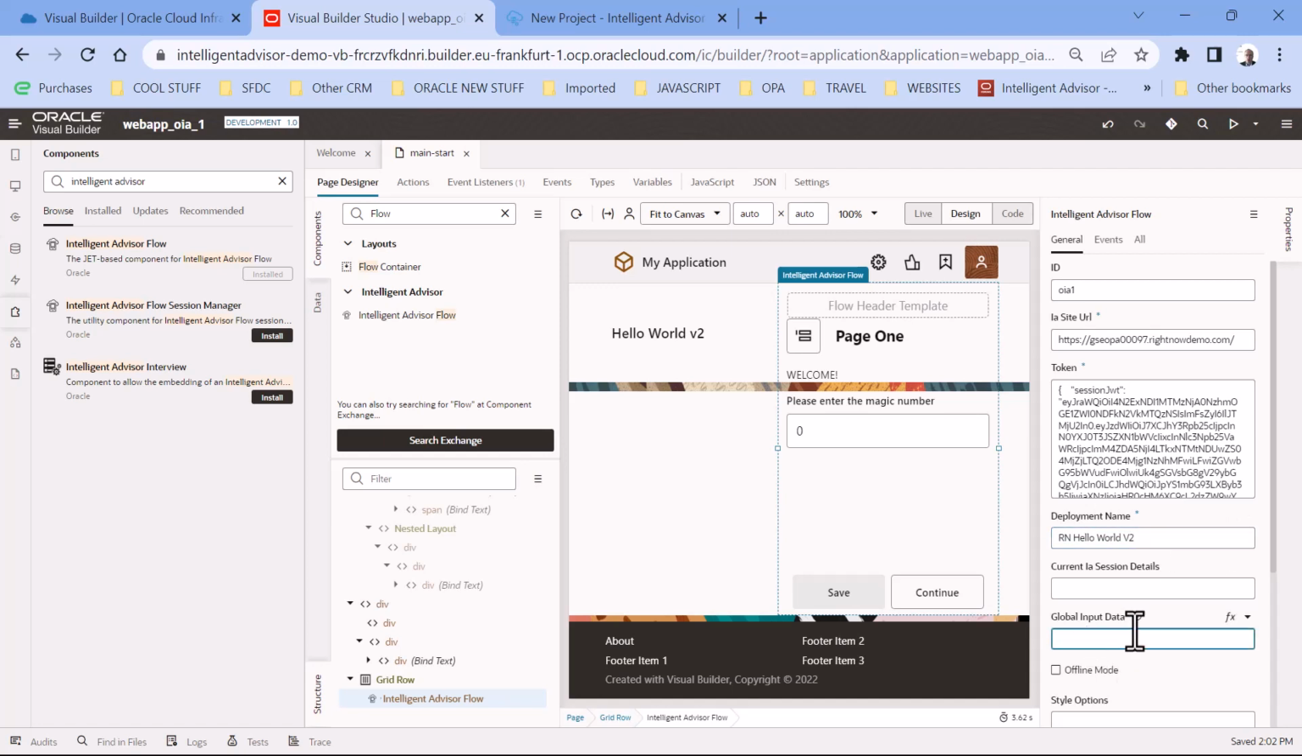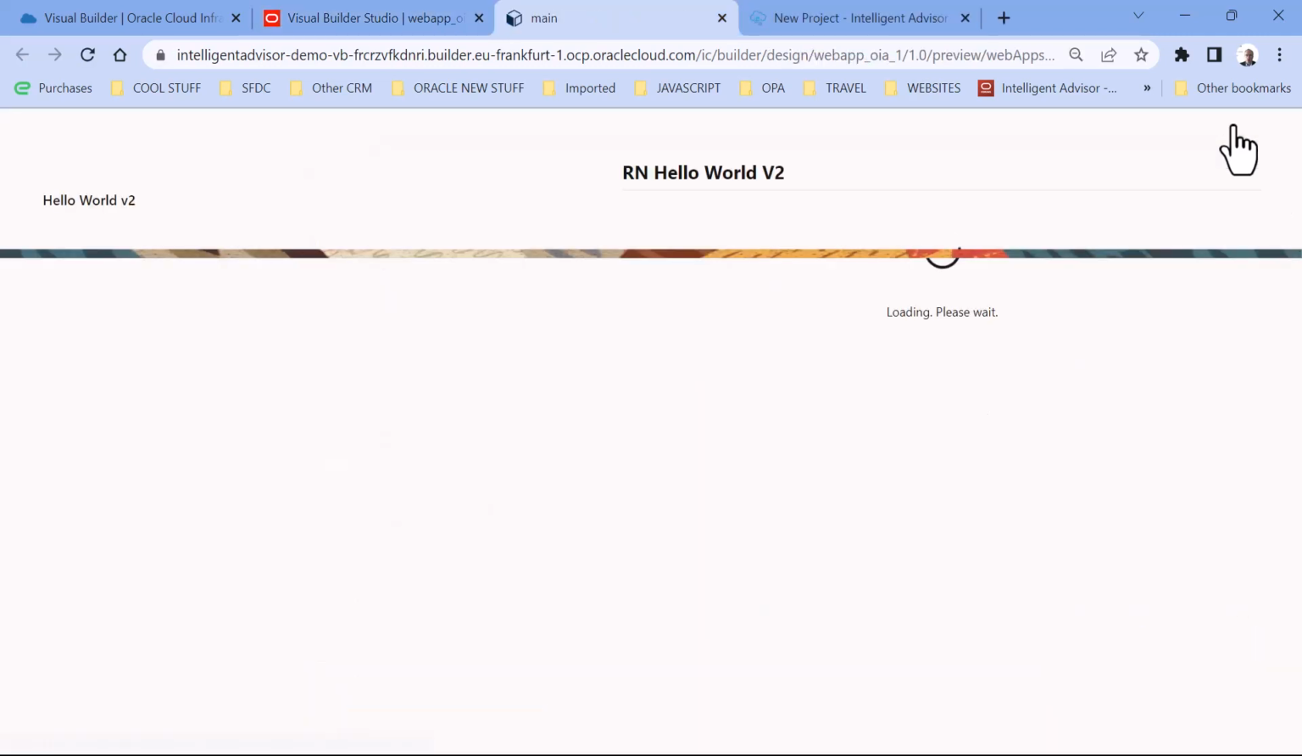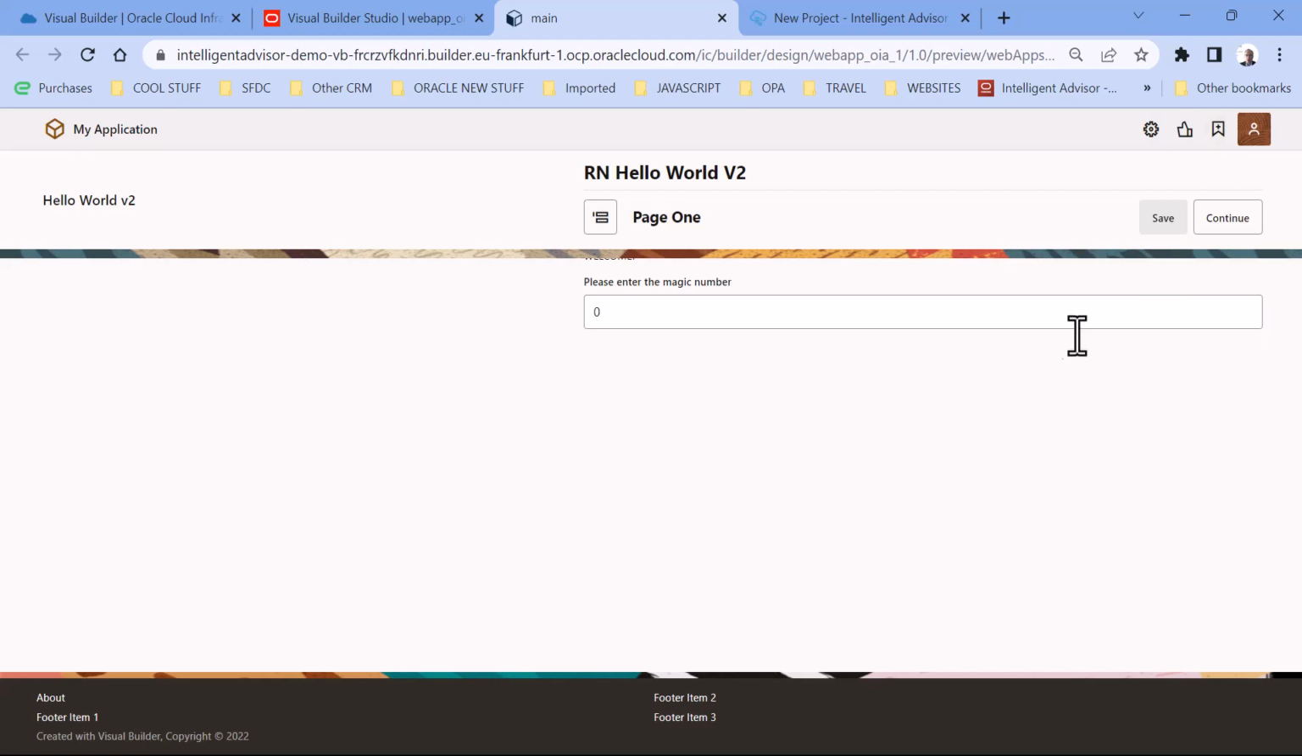In the global input data, I'm going to create an object, and let's give it a value of 23, and I'm sure you can guess what this is going to be, the other number. So I'm using the tag which defines the other number, and I'm going to give it a value of 23. Now I will start my debugger. So I'll take a look at my Visual Builder application.